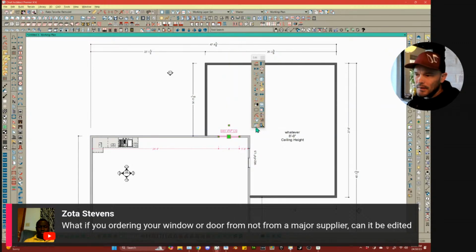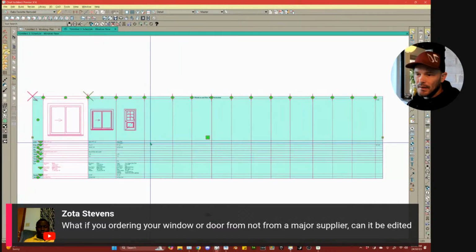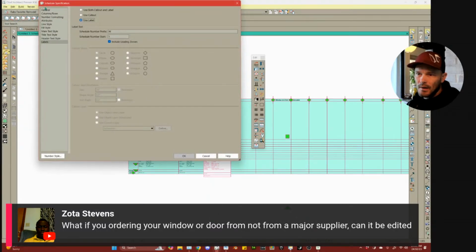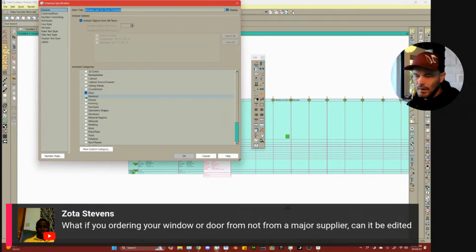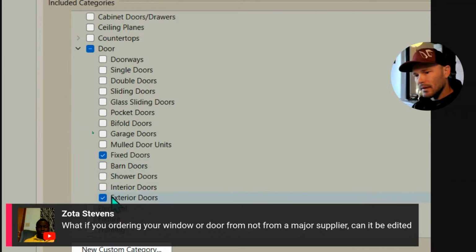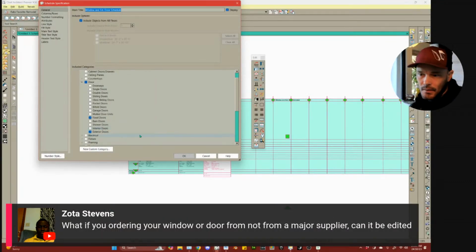So if you have a window selected, you can use this icon, find schedule from object, and it's going to bring us to that schedule. And then we'll just open this schedule up. And in general, you're going to notice that I've got certain doors included here, exterior doors specifically. So you would just uncheck this. And if you want to isolate that in some other schedule, that's how you would do it.